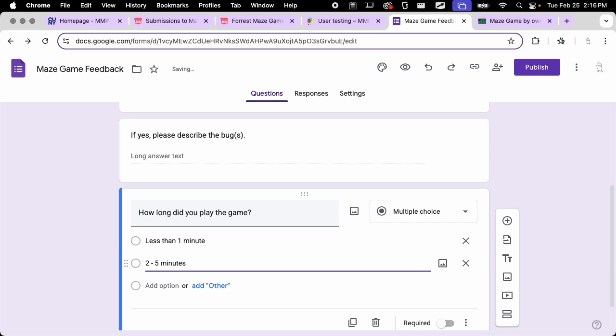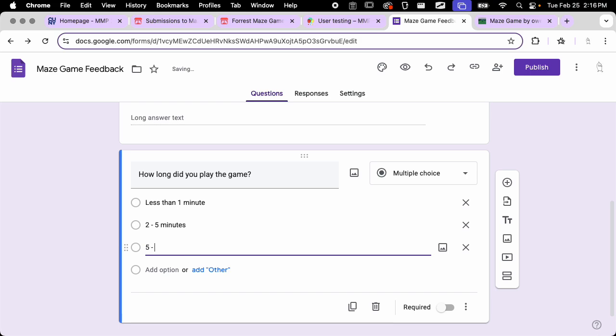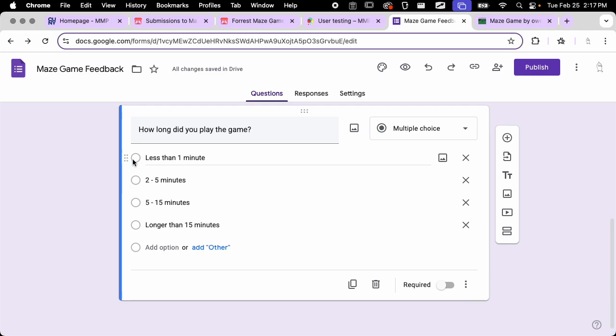So that's maybe what our target would be, unless you made something much more, with a lot more components. Then let's say 5 to 15 minutes. And then I doubt anybody's going to be playing for longer than 15 minutes, so I'll say longer than 15 minutes. That should be a good range. You could adjust that a little bit depending on what you expect your playtime to be. What we want to see is that the result matches the expectation. It doesn't really matter if it's the higher number in this case. So, how long did you play the game?